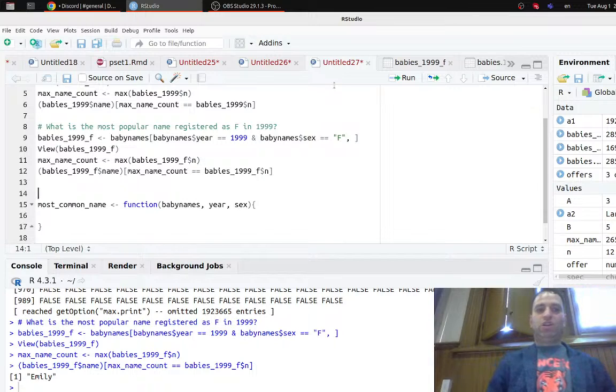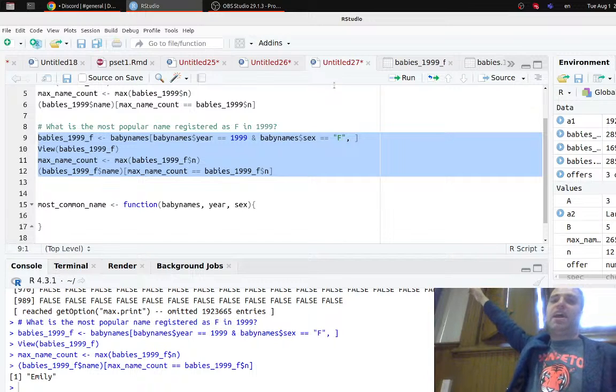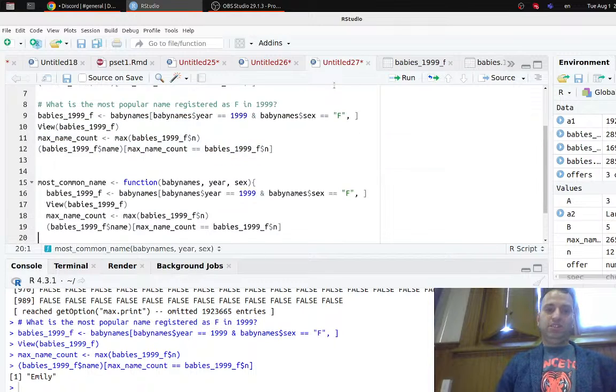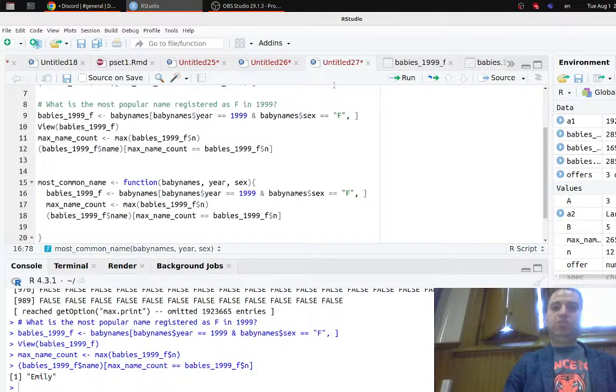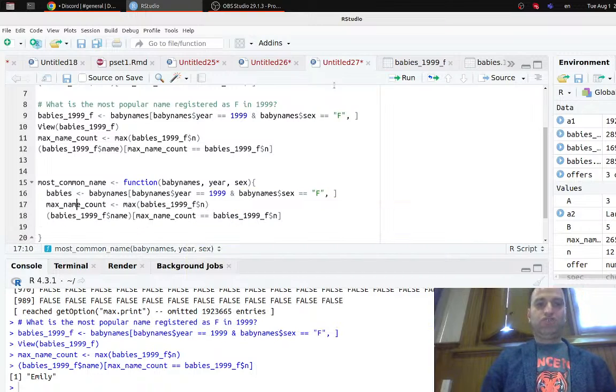So how do I do it? Well, it's basically this code, right? Except instead of specifying 1999 and F, I'll just use whatever is the input. So I'll just copy this. Don't need view, because that'll open up a new table. I'll change the name again, so I'll just name it babies.